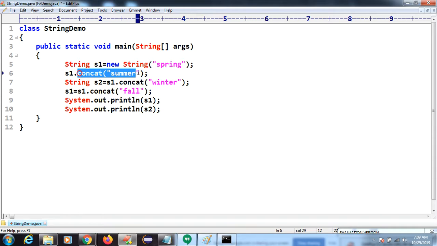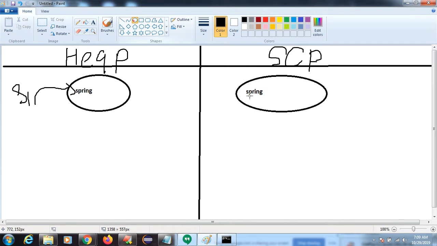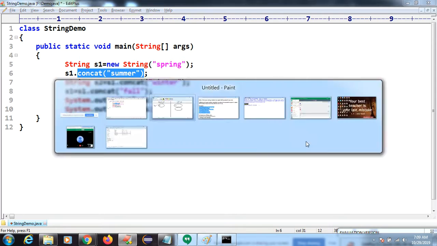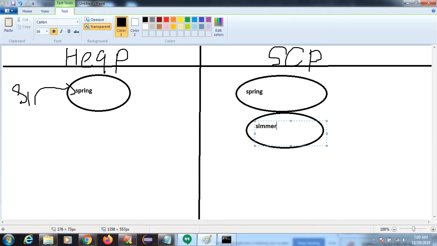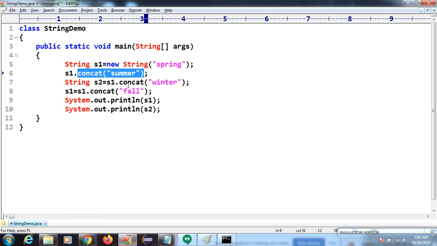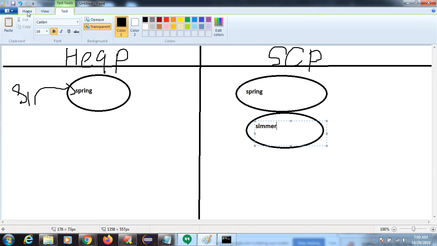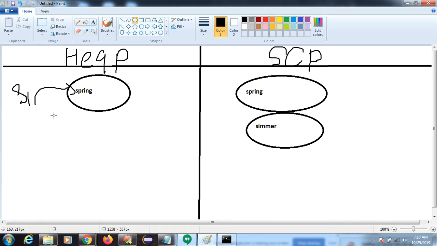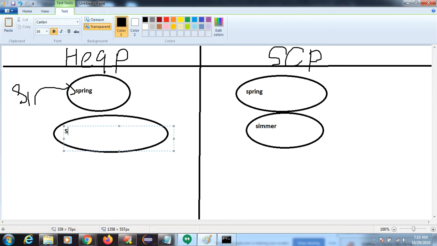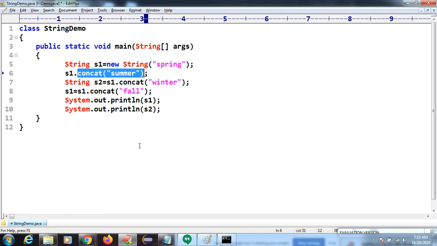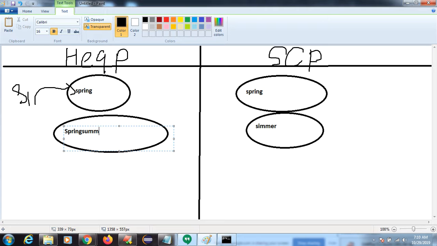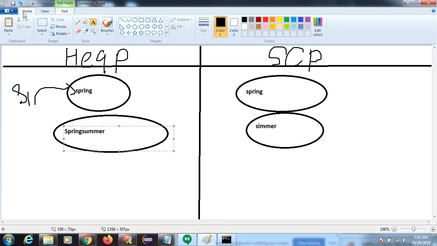Again we have a concat. For this constant, one object will be created in the SCP area. That is your summer. Then s1.concat a spring constant, so this is your spring summer. Here we have s1, so s1 will point here.